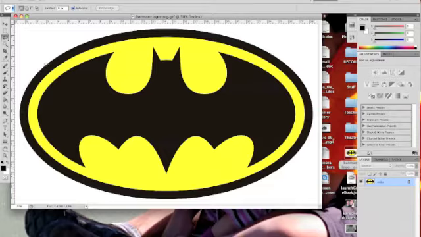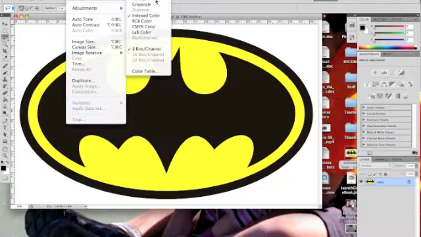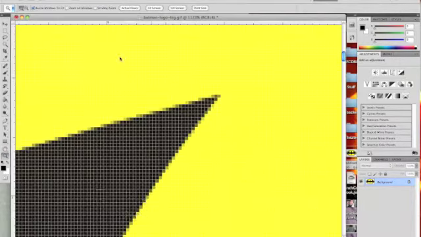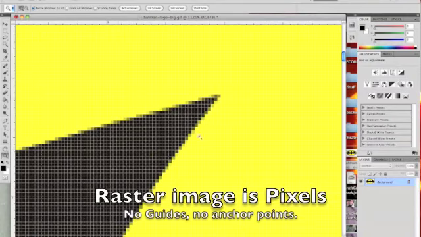One thing in Photoshop we worry about is resolution. I'm going to go to Image, Mode, RGB. That stands for red, green, blue, and you'll notice that it really smoothed out the image. What I'm going to show you is if you zoom in, you're going to notice that this image is not made up of paths and shapes like we're used to in Illustrator. It's made up of individual pixels. So what you see is what you get.